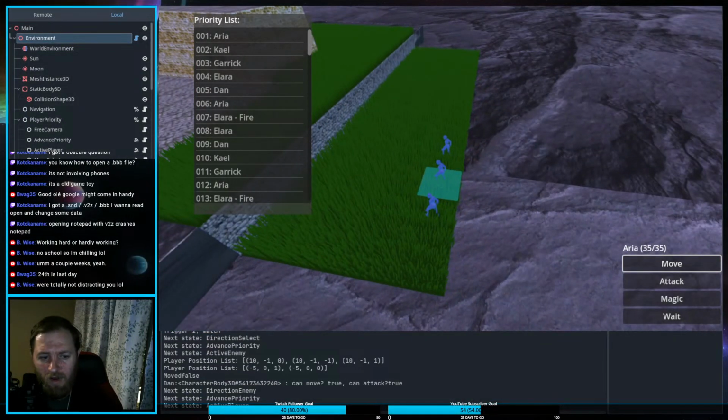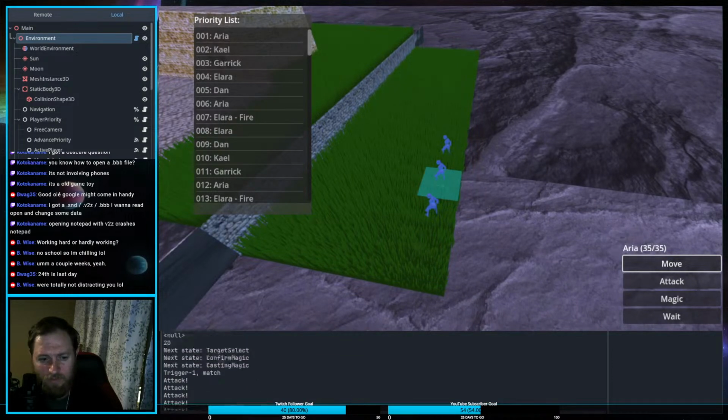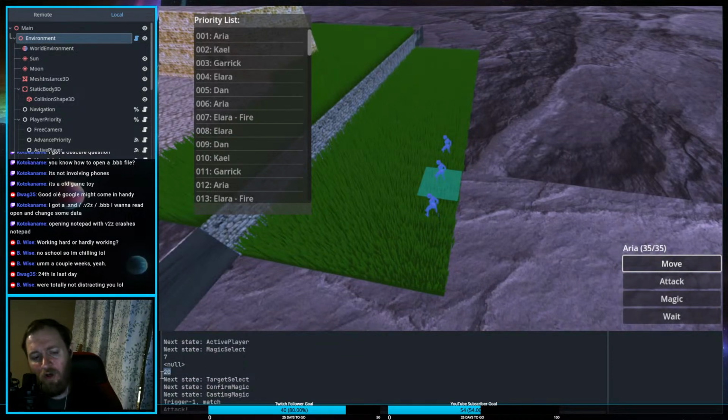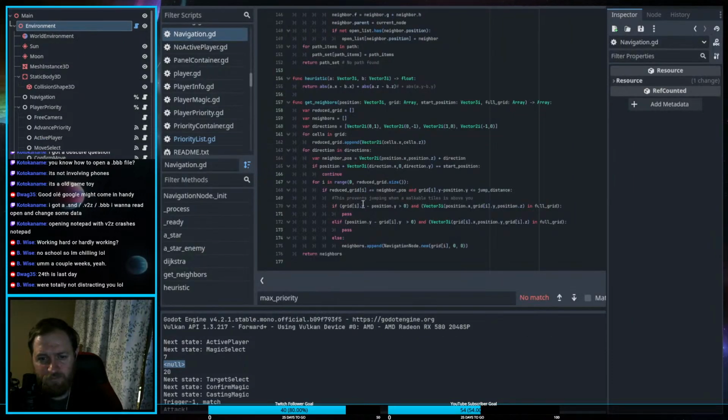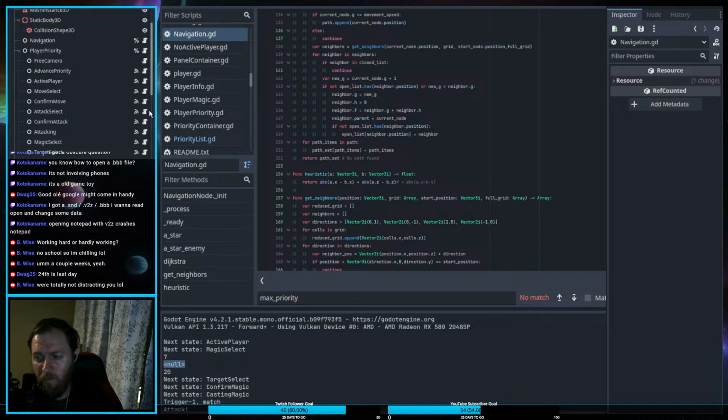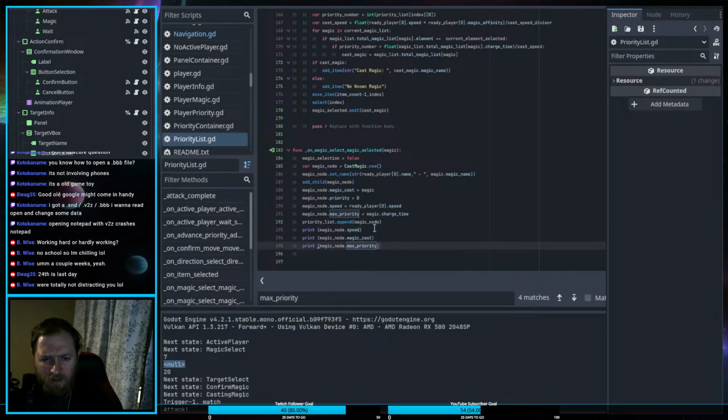Okay, so what are my values here? 7, null, and 20. Okay, so 20 is correct. This null here. Let's see what's going on there. Go down the priority list. So that's the magic cast. Magic node dot magic cast. Is that even looking for the right thing? I guess it is. It should be the node that I just created.